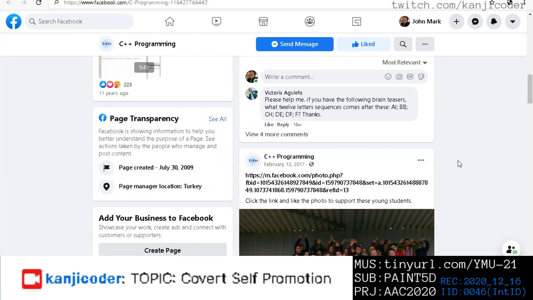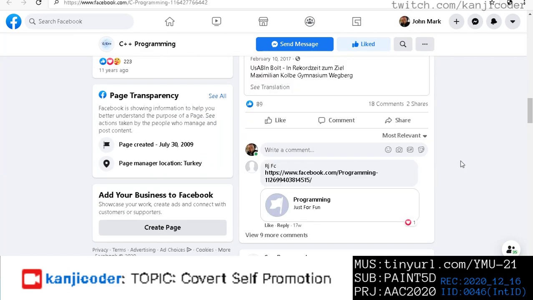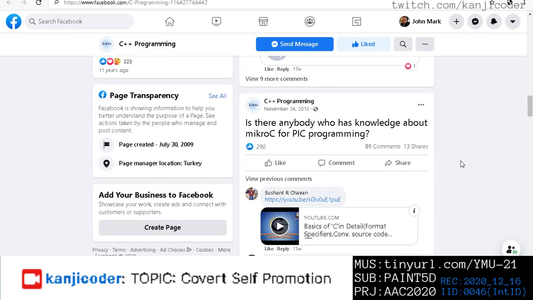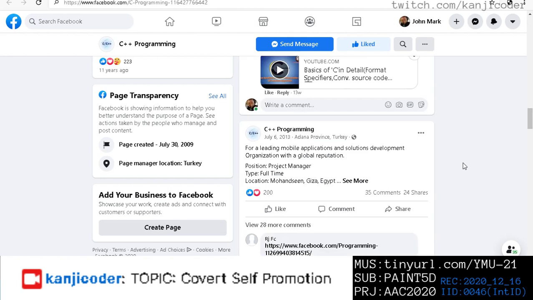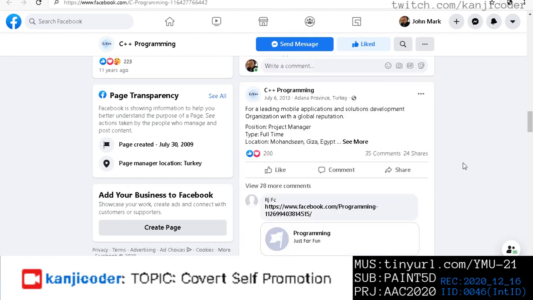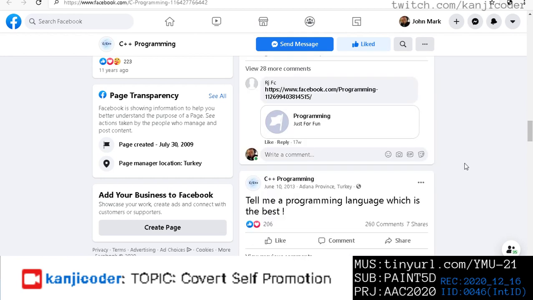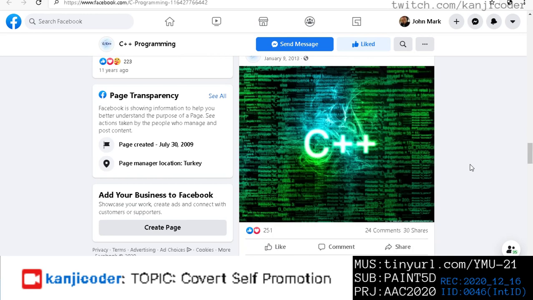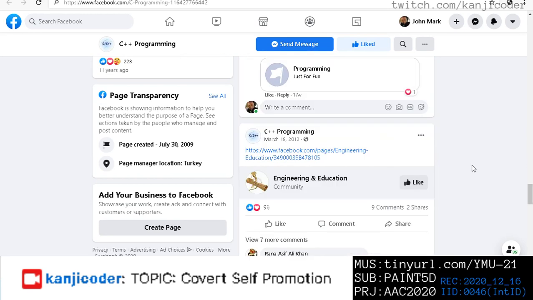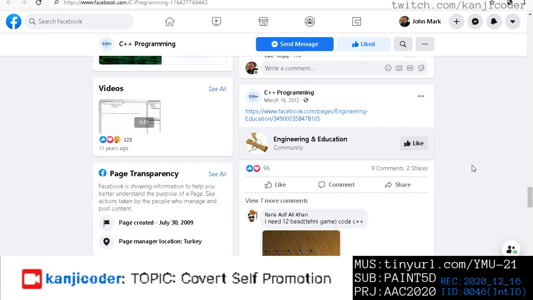Let's see what the quality of the posts are, and then, which programming language is the best? So some kind of trivial stuff.